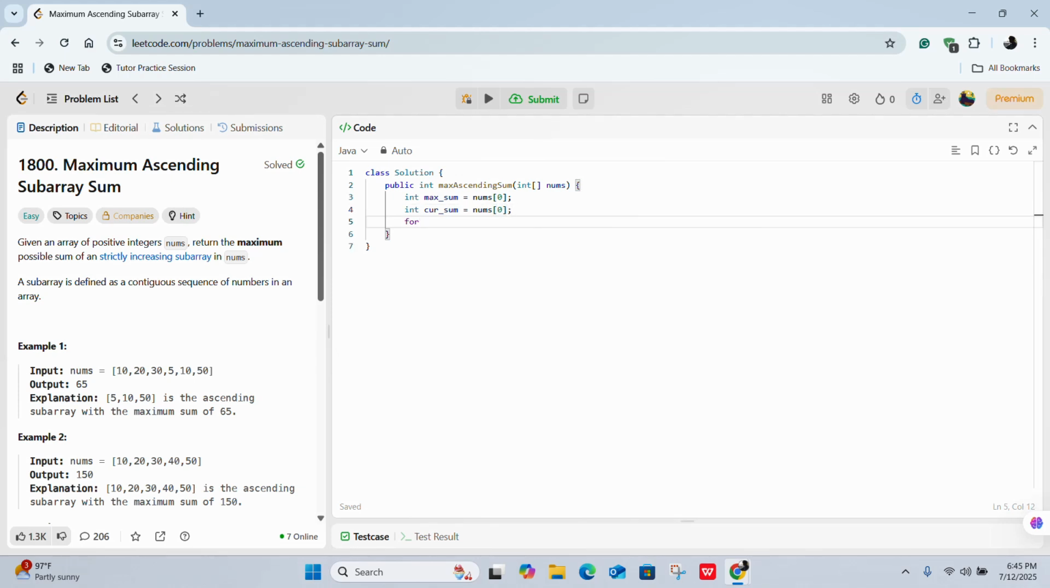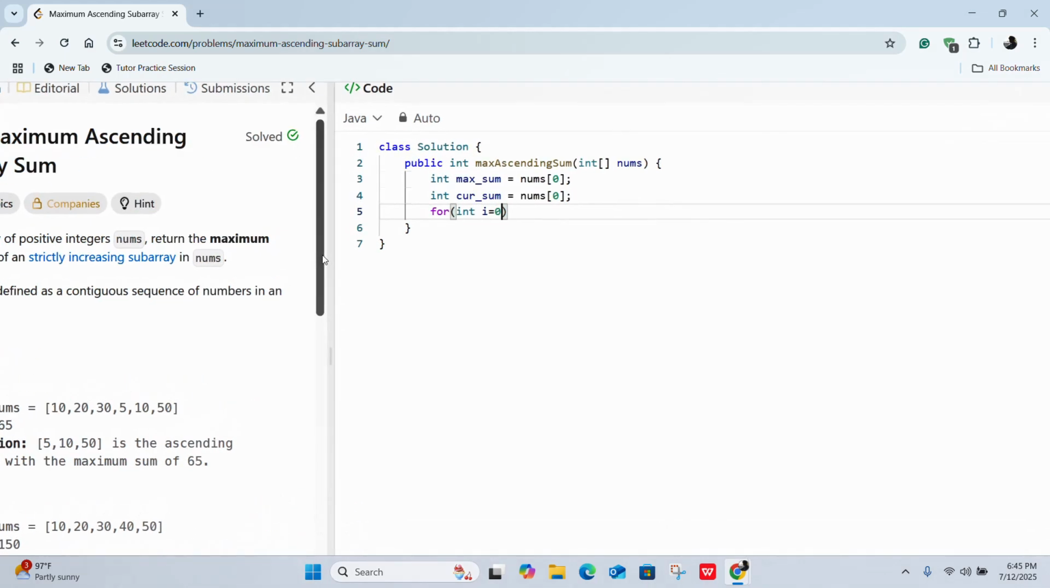Now I'll run a loop for int i equal to 0, i less than n, which means nums.length, i plus plus. Since we are going to compare with the previous element, I'll start with the i value as 1, so that it won't give you an index out of bound error.